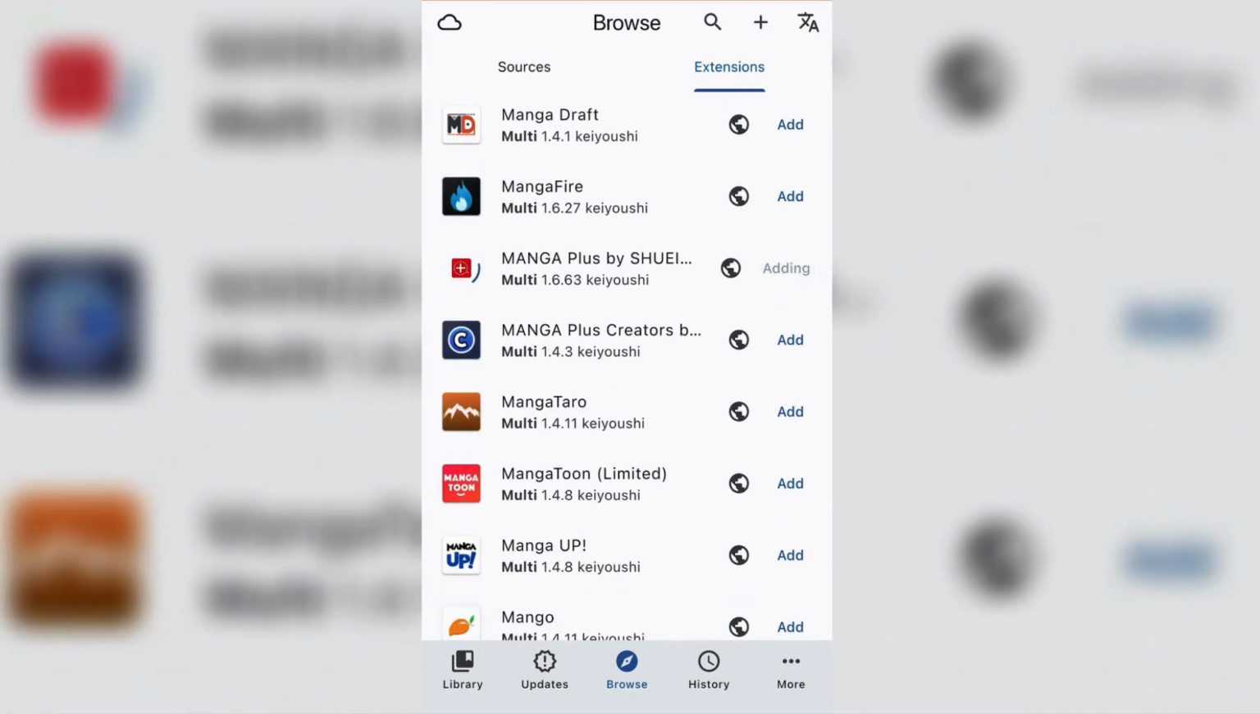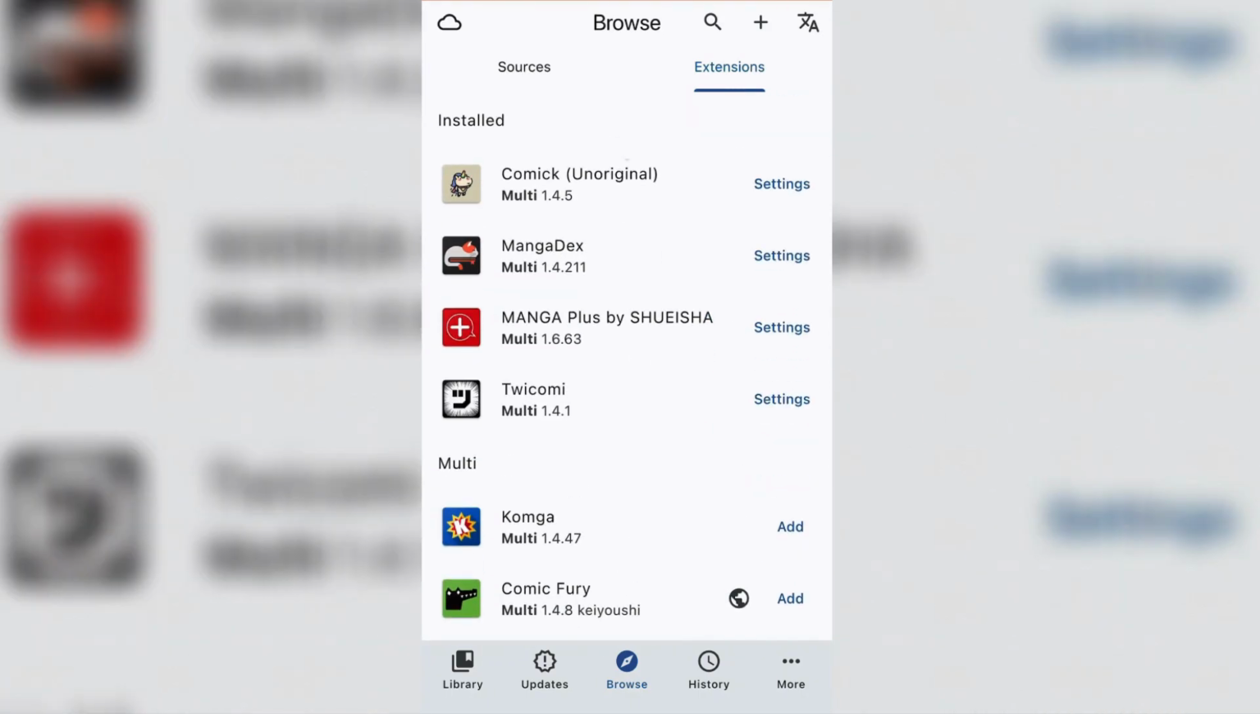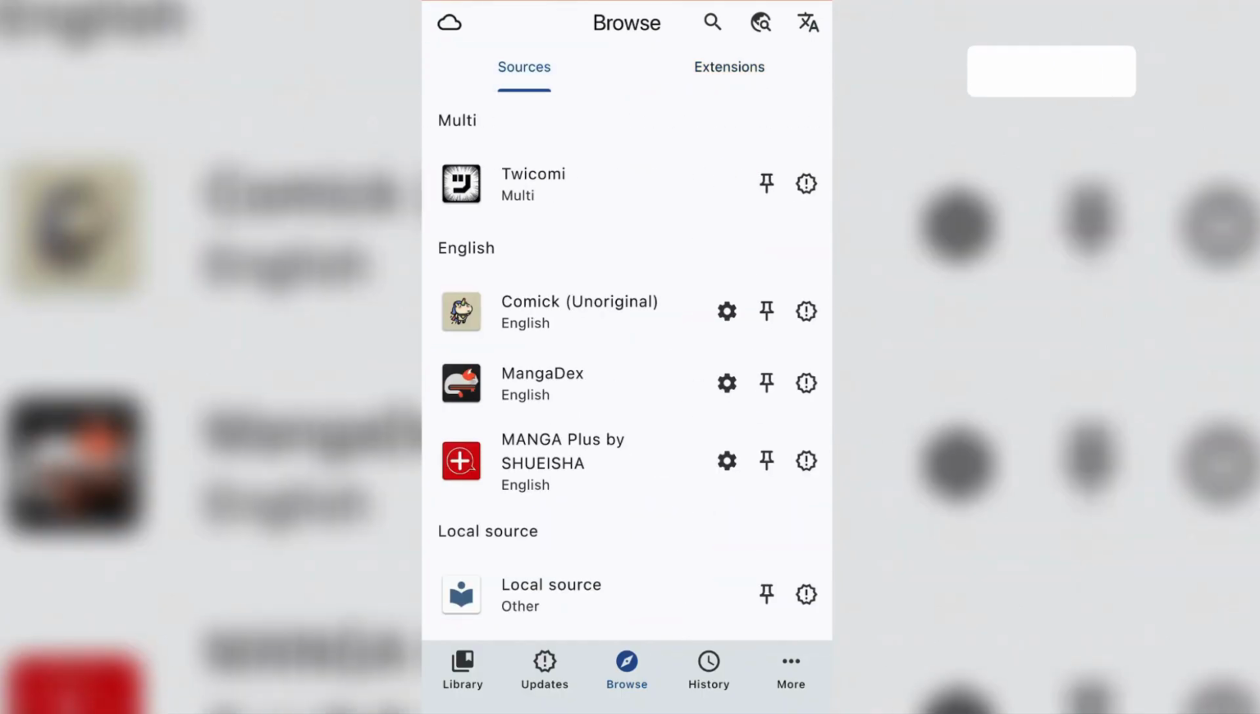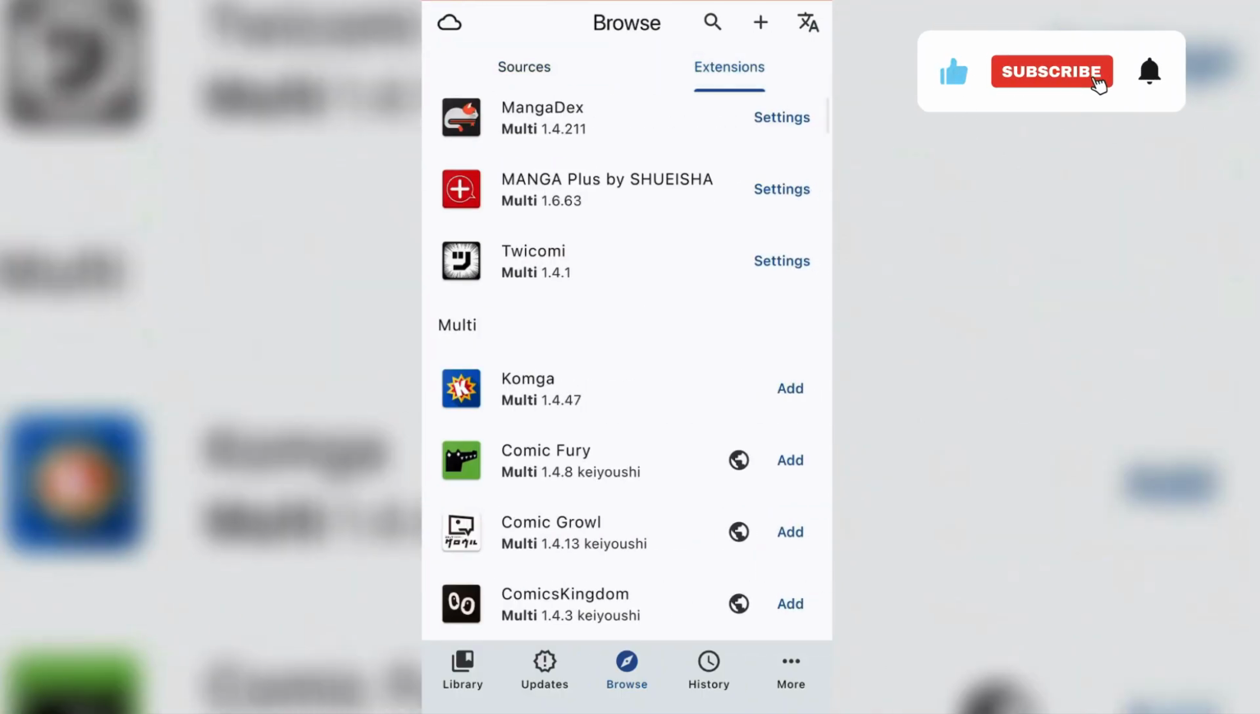Let's do a few more. All of these have moved to the install section. Now if you go to sources, you'll be able to find this here. So that's how you can add the extension repositories and install the extensions in Tachimanga.